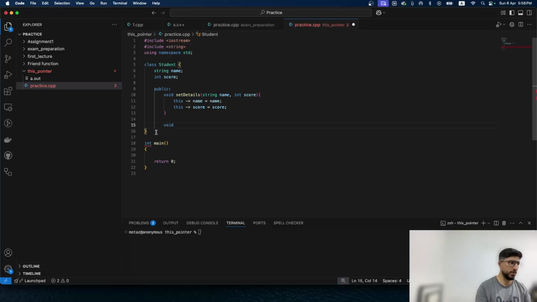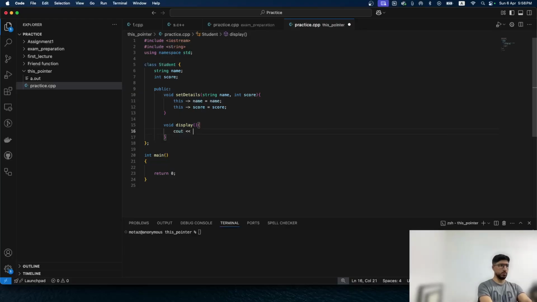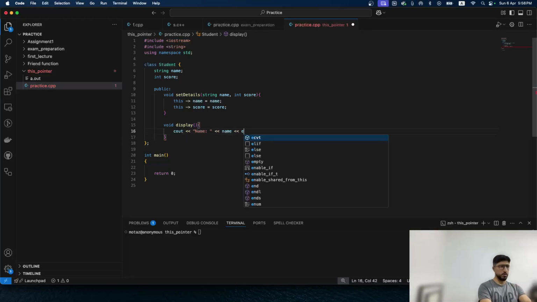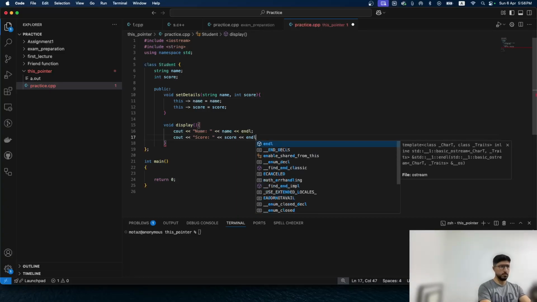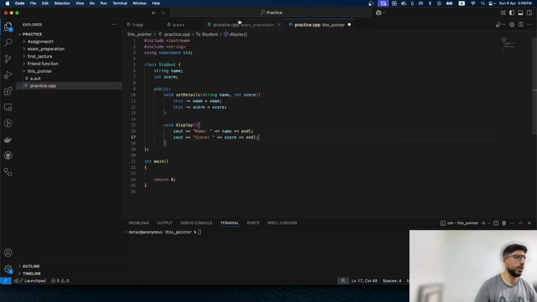Void, there's an error here because I missed the semicolon. I do this a lot. So display, now I have display. It shouldn't take anything, it's only going to show the name and score. Then cout, let's say name, then endl, then cout score, and endl. Okay, so basically display is going to show these two.